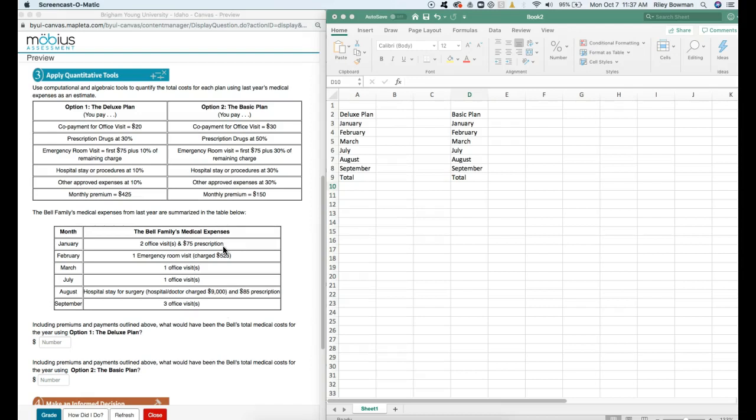The first one says that we have 2 office visits and a $75 prescription. So we'll come over for our office visit in the deluxe plan. It's $20, and since there are 2 visits, we'll times that by 2. Then the prescription, this says that the prescription drugs are covered at 30% of what you will pay. So they're covered at 70%, you pay 30.